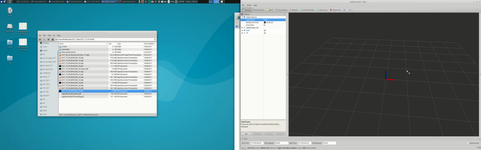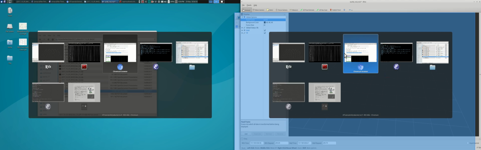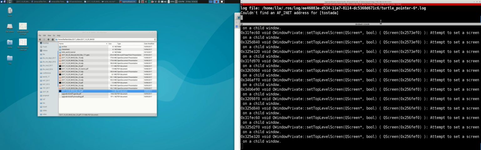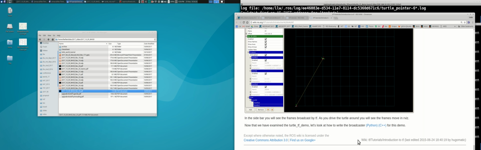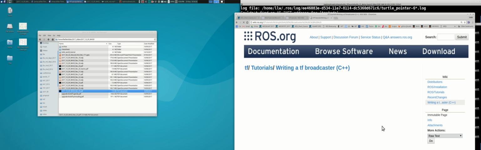But for now, this is just an introduction to RViz, and I found RViz to be a very useful tool. So this next demo, any questions about RViz?